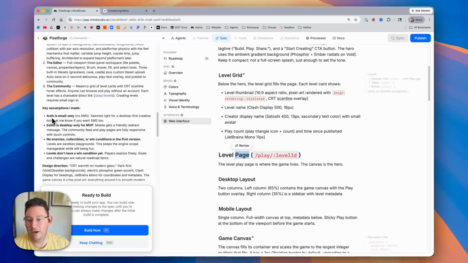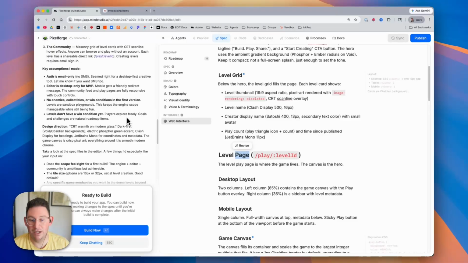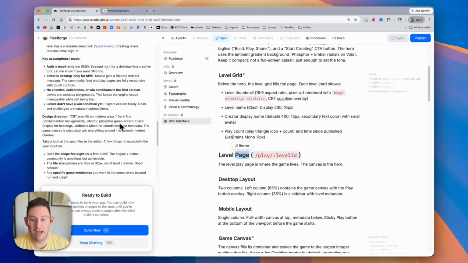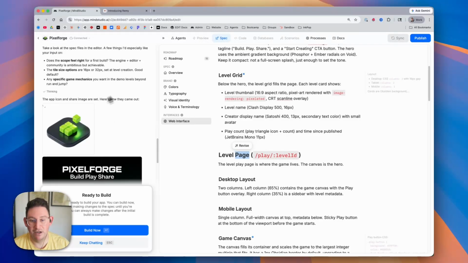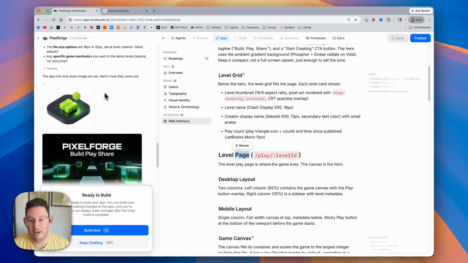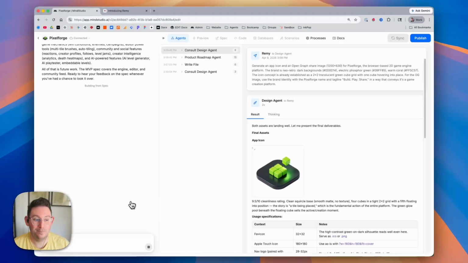Key assumptions it made: auth is email only, editor is desktop only for the MVP, no enemies, collectibles, or win conditions for the first version. Levels don't have a win condition yet, players explore freely, goals and challenges are natural roadmap items, and design direction is the CRT stuff that we saw. Here's the icons, and we can have it start building. So let's go ahead and click on Build Now and see what it generates.